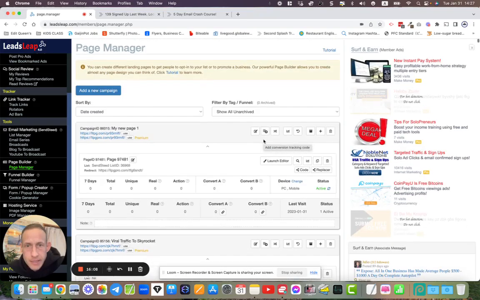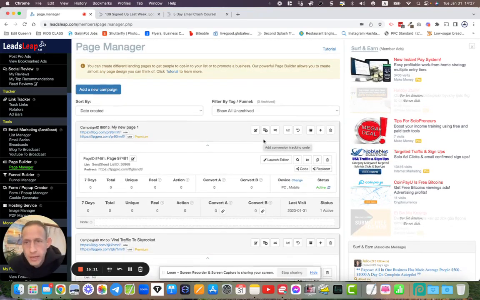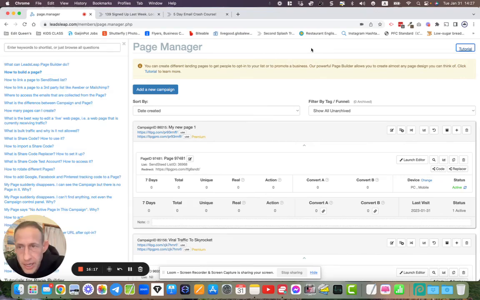So that's basically the basics of how to set up a page. There are other aspects of it, but always check the tutorial so that you can understand how to import a share code, what is blank traffic, what is bulk traffic and why it's not allowed, where to access all kinds of topics right over here. It's a searchable database. So check the tutorial, and it'll cover everything you need.